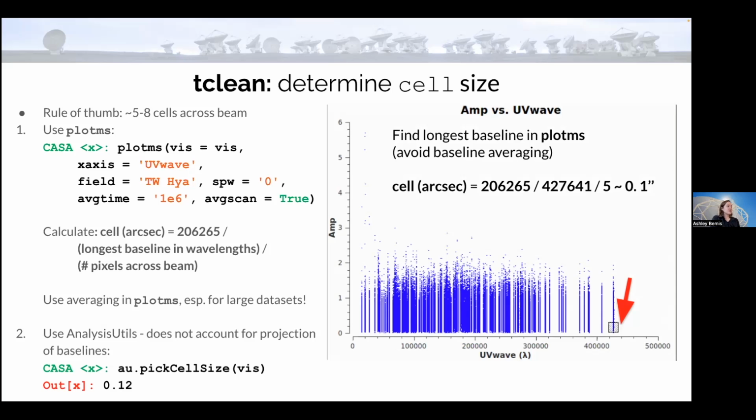Whenever you're using plot-ms, especially on a larger data set, you should try to do some type of data averaging. I've demonstrated doing time averaging here and averaging across scans. In the case where we're trying to figure out what a cell size is, you should avoid baseline averaging.